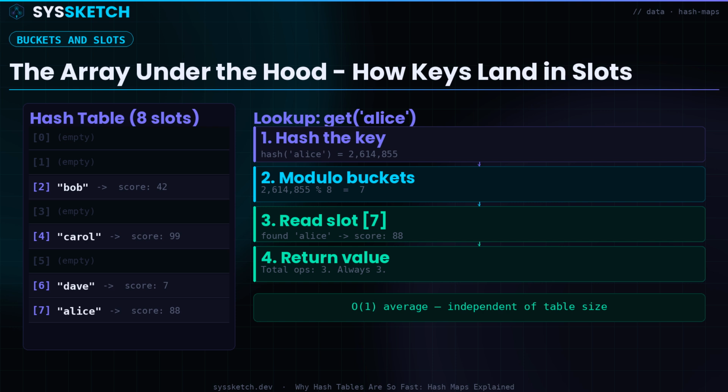Consider a table with 8 slots and 4 entries. Bob is at slot 2, Carol at slot 4, Dave at slot 6, and Alice at slot 7. To retrieve Alice's score, hash the string Alice, take modulo 8, land at slot 7, read the value. 3 operations, that is it. The size of the table does not matter. Whether there are 8 entries or 8 million, the lookup always takes the same number of steps.